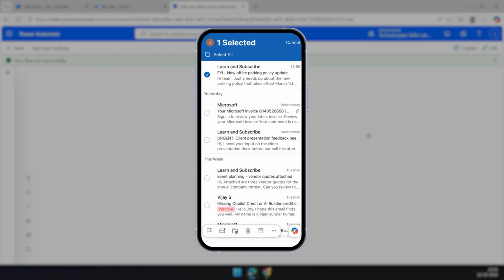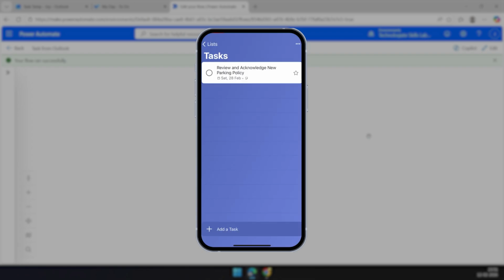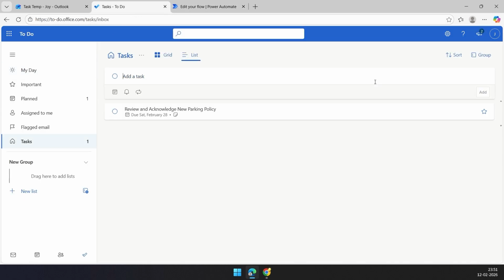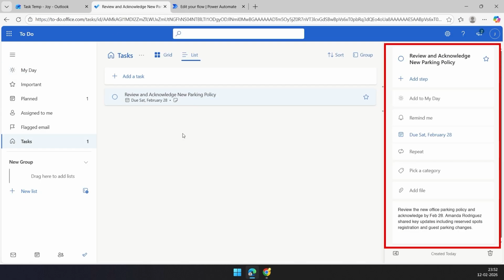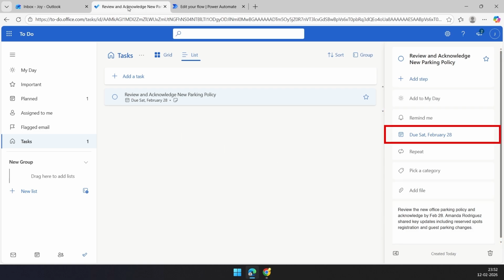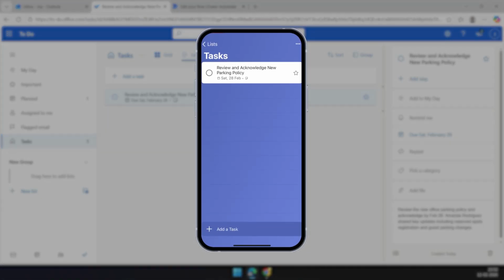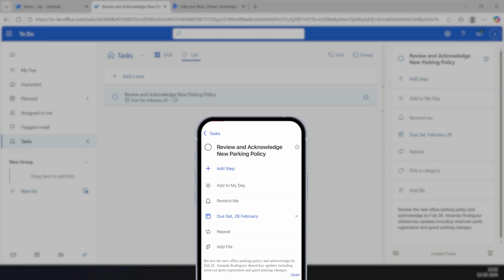You can also trigger the flow in the Outlook application on your phone by moving the email to that folder. Let's check the to-do list. Here I can see the newly created task. It has a perfect title and a note generated by the AI builder. It picked the date from the email body, February 28. Here you can see the date. In the To-Do app on your phone, you can view all the tasks.